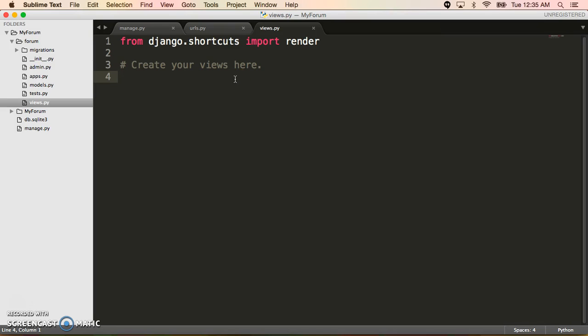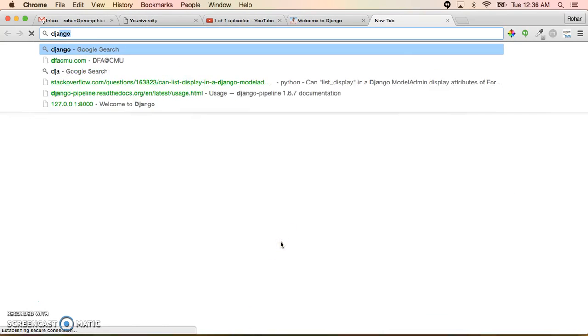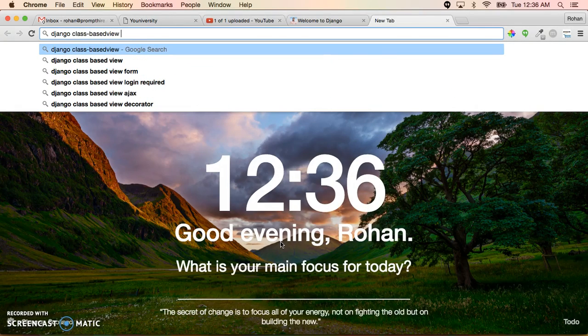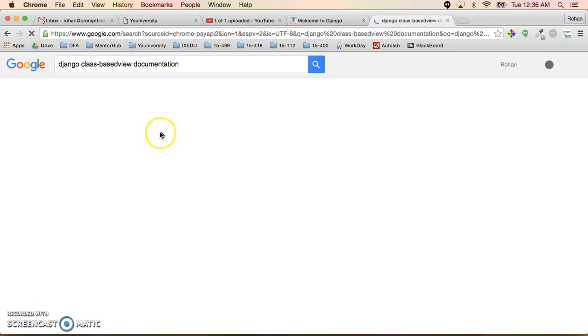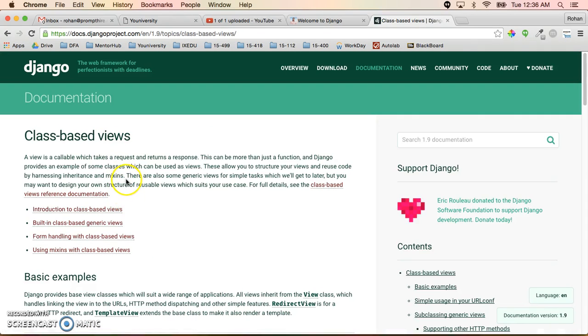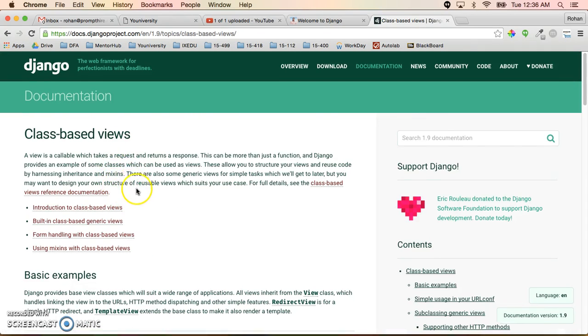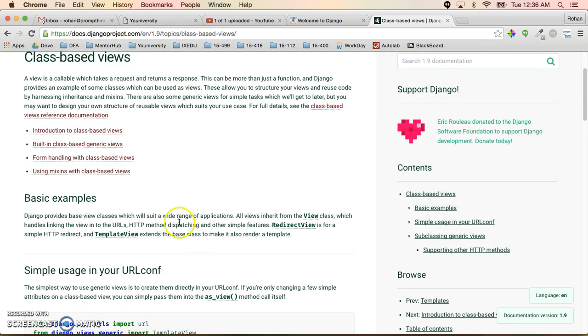So the first thing we need to do is understand Django's view system, which is a class-based view. What I'm going to do is go to the internet and type in Django class-based view documentation. Okay, so just to give you an idea, Django has really good documentation on the internet. You can pretty much Google anything and you'll see a page that looks like this. So this is an explanation of their class-based view.